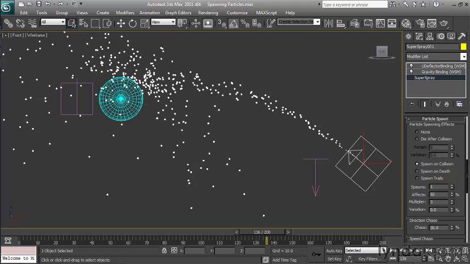Now of the options, I think you'll be using the Spawn on Collision setting most often. Do experiment though, as the options are capable of creating many different styles of effects. So that'll set you up with some of your options when choosing to create a spawning effect.